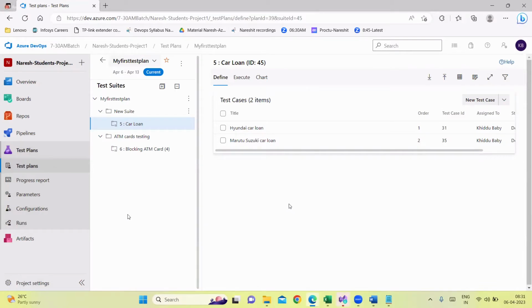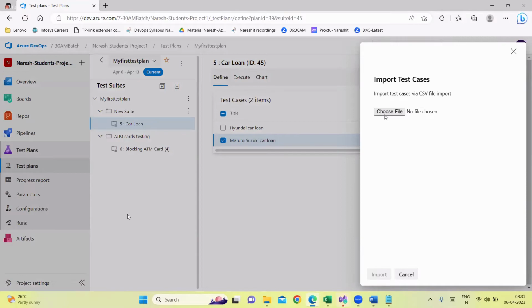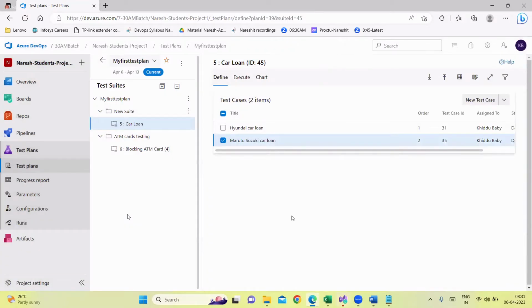Guys, is that clear or not? This is very simple. When you have 10, 20 test cases, whatever it is, you can just upload the file for different test cases also, like in Excel, whatever you have written. This is how you can design static suite, requirement based suite, query based suite, test plans, test suites, etc.